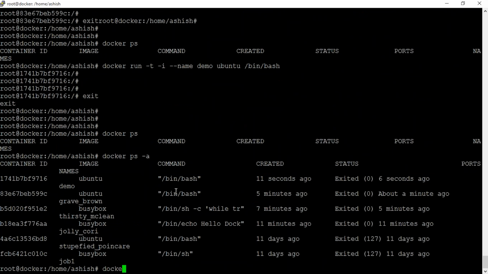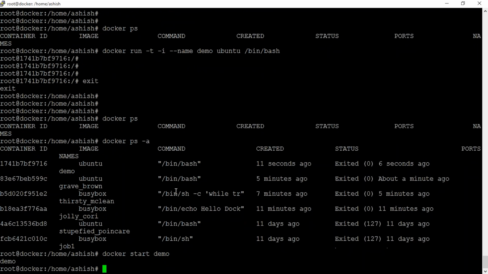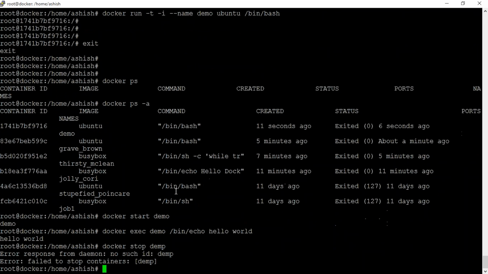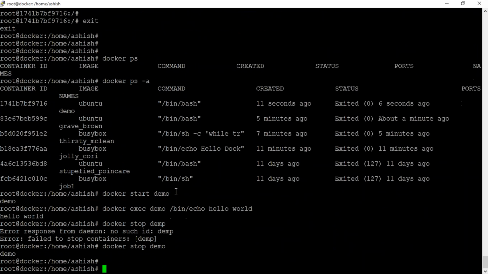So if I want to attach to that container again, I would say docker start demo. I don't have to remember the container ID. Then I could say docker attach demo, or we could execute some commands on demo. So we would execute something like /bin/echo hello world, and that executed back. Okay, it's completely running in isolation. I would say docker stop the container demo now. Okay, stop demo. It stopped.